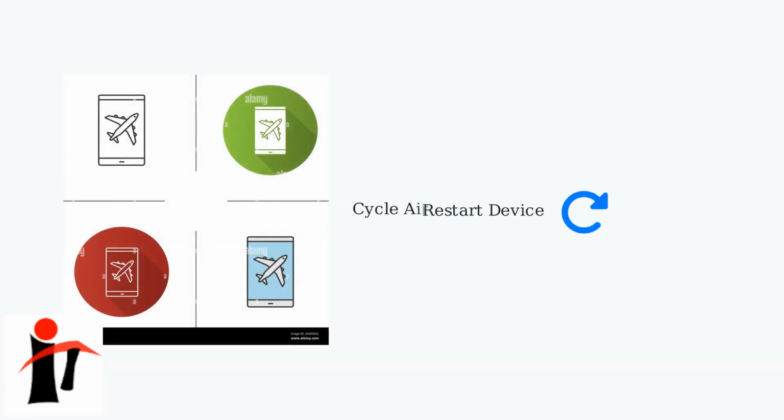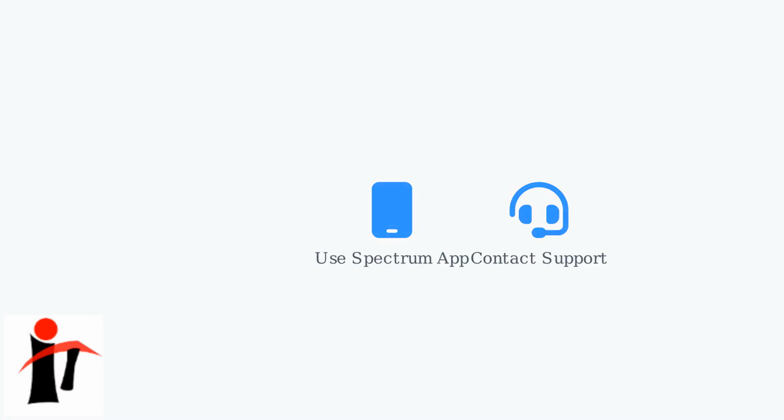If problems persist, try cycling airplane mode or restarting your device. This can reset network connections. For app-related APN fixes, use the latest Spectrum Mobile app. If issues continue, contact Spectrum Support, which now includes AI-powered chatbots.